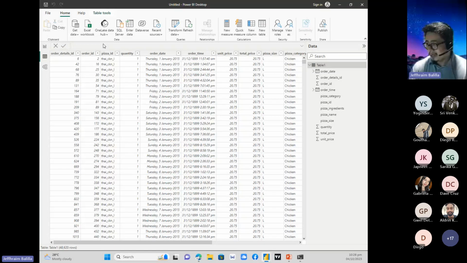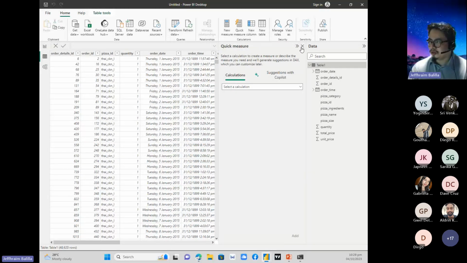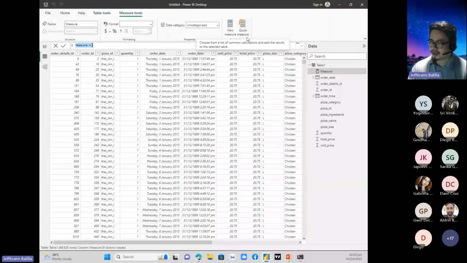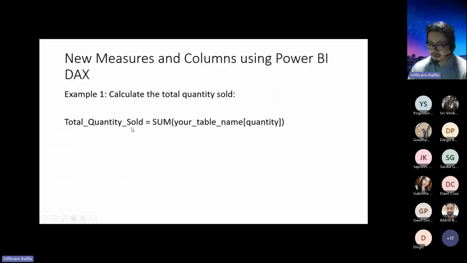Okay. Now I want you to click on new quick measure. Or rather, not new quick measure, but new measure. Apologies for that. New quick measure is using intelligence to create new measures. But in this, we will be renaming it. Let me see. What's the name that I put in here? Total quantity underscore sold.